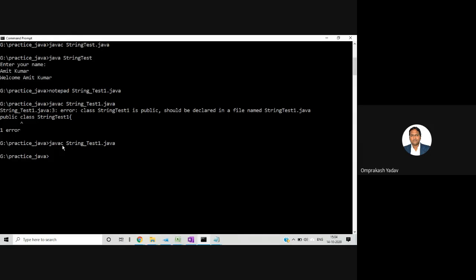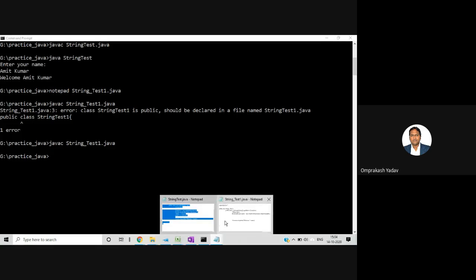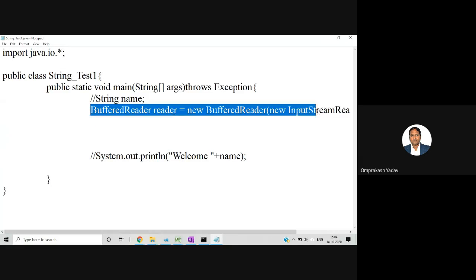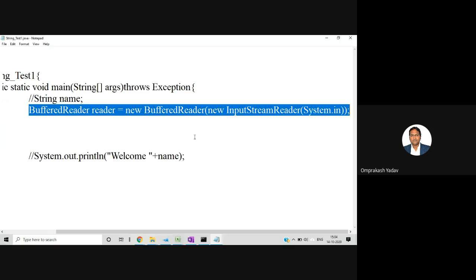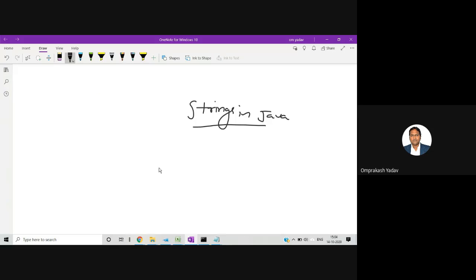So it got compiled, right? And that means this particular line is correct. Okay, this line is correct. So let me explain this particular line, why we are writing such a big line. So let's go over here.